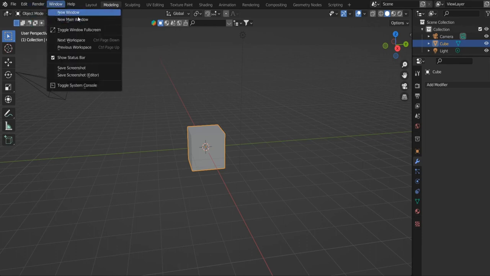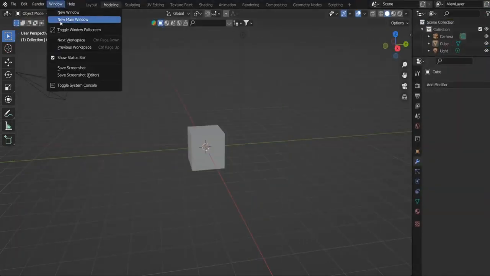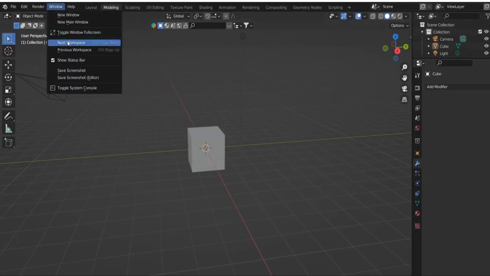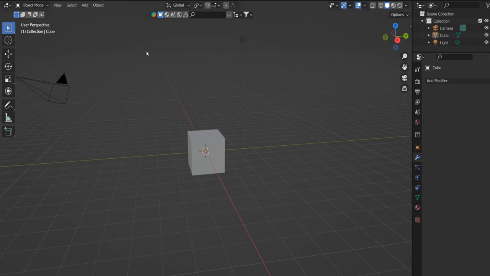Under Window you can switch to different modes like object mode, edit mode and sculpt mode. You can open a new window or new views. You can switch to full screen mode. With Help, you can access different documentations and guides for Blender. You can also write a Python script to make add-ons.